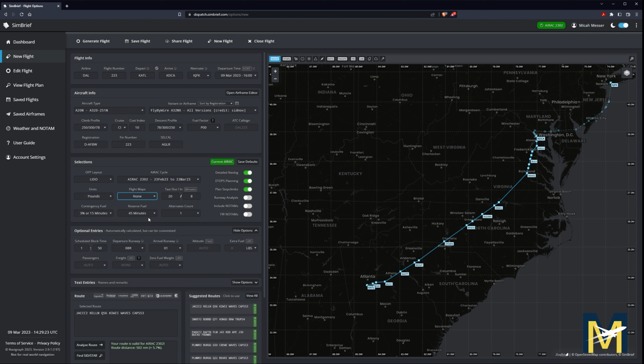Flight maps, I'm going to select none. I don't want to see any flight maps in my plan, but you can do everything from detailed, route only, simple, none. And that's just your maps, stuff like this. Taxi out, taxi in. So this is the fuel it's going to give you for taxiing out and taxiing in, in minutes. So most cases, this is going to be plenty. 20 minutes out, 8 minutes in, that's usually going to be just fine.